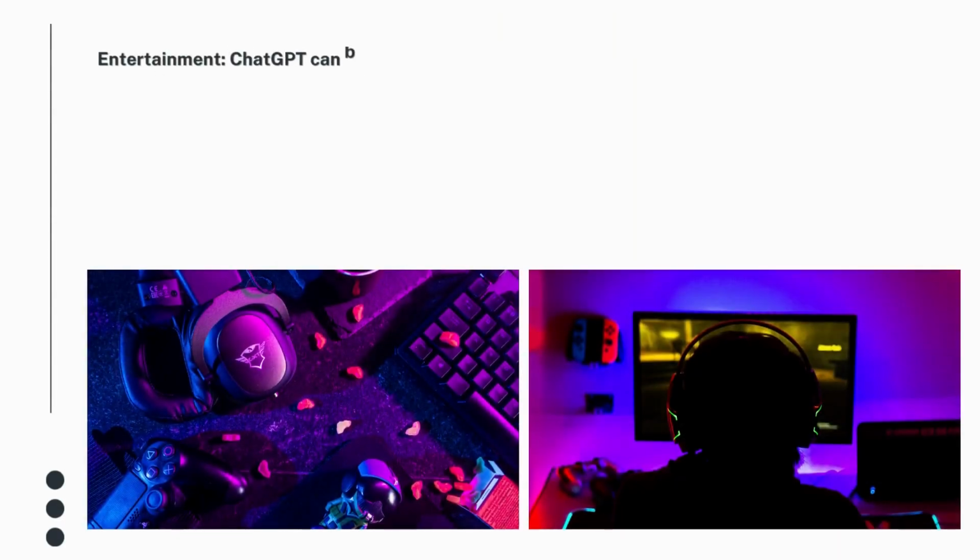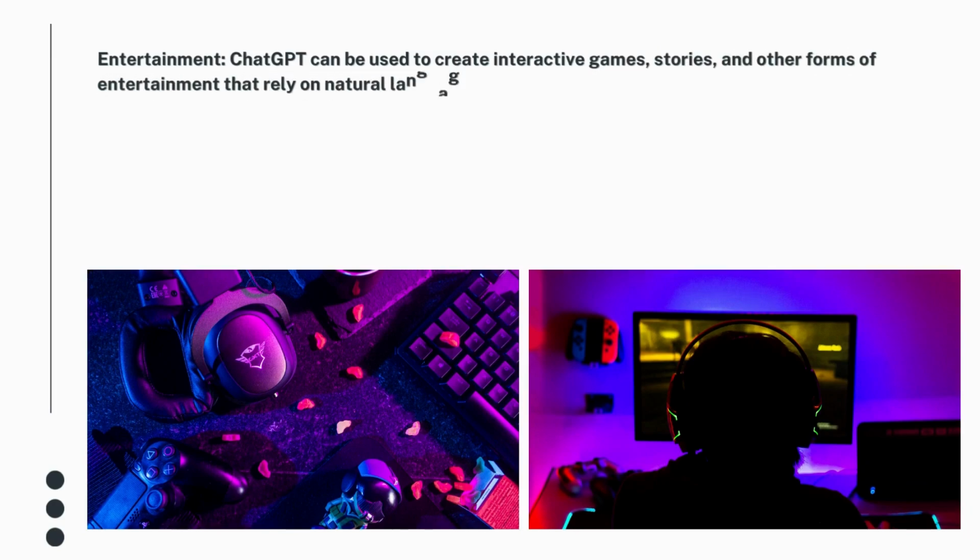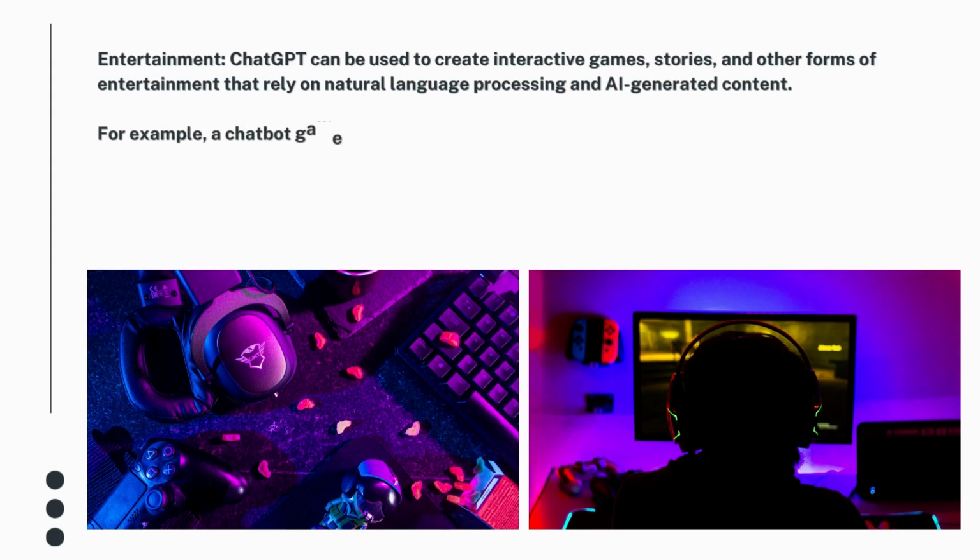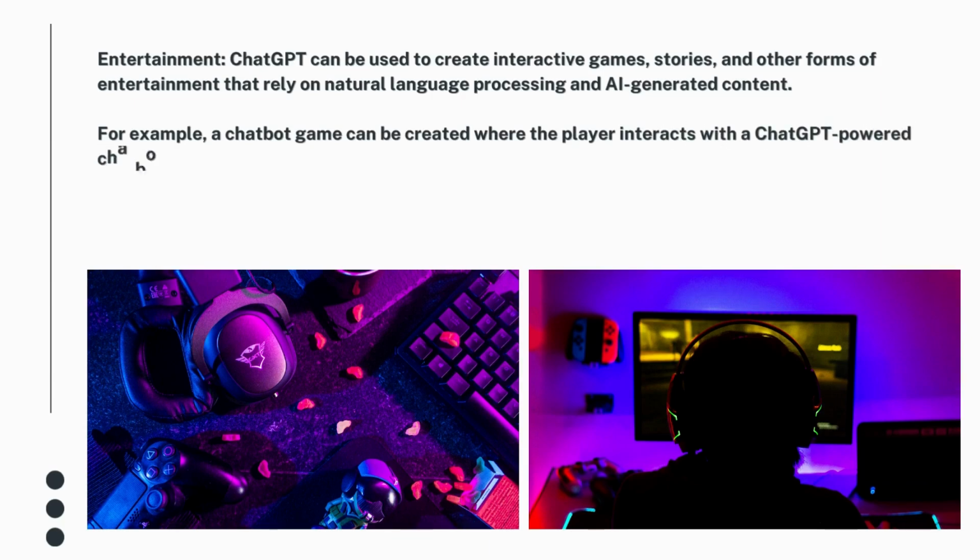Entertainment. ChatGPT can be used to create interactive games, stories, and other forms of entertainment that rely on natural language processing and AI-generated content. For example, a chatbot game can be created where the player interacts with a ChatGPT-powered chatbot to solve puzzles or navigate a storyline.